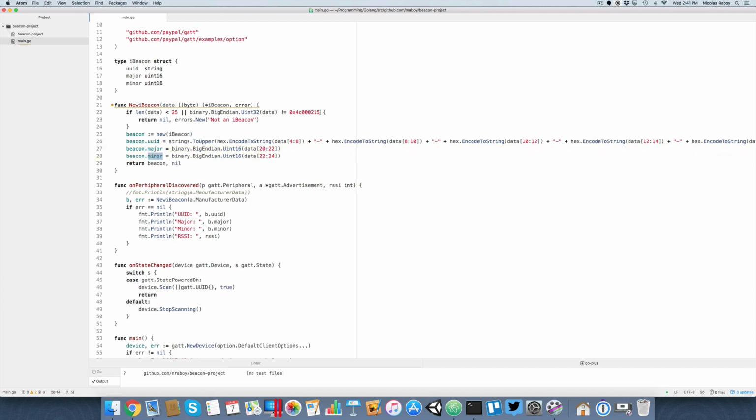Now, if you wanted to detect Eddystone beacons or something else, you would change the information here because the iBeacon information is slightly different than the Eddystone. But all in all, it worked out pretty well, and it's very fast on the Raspberry Pi.